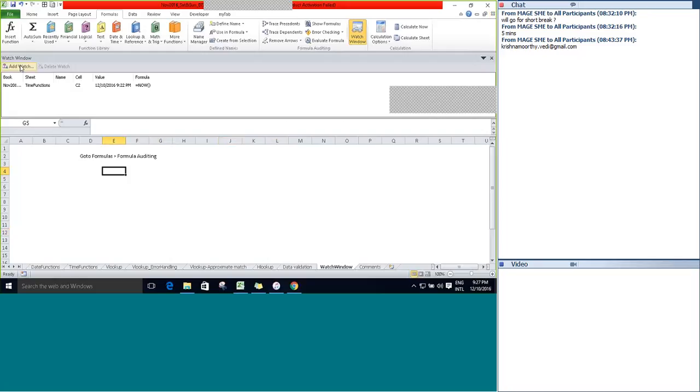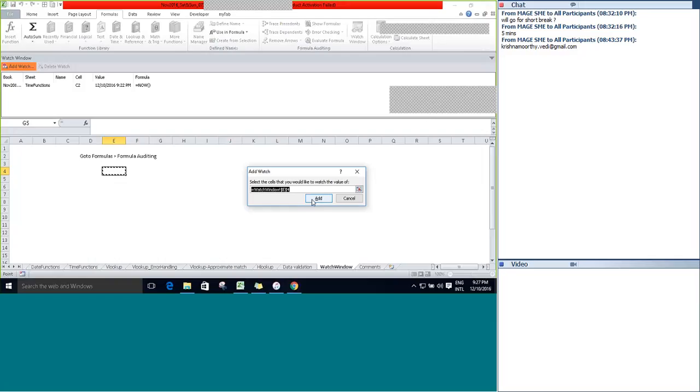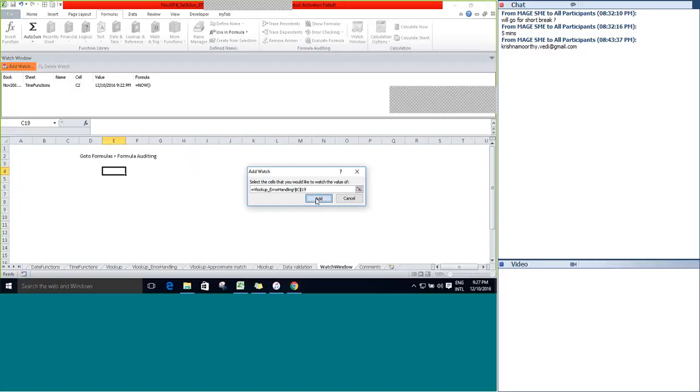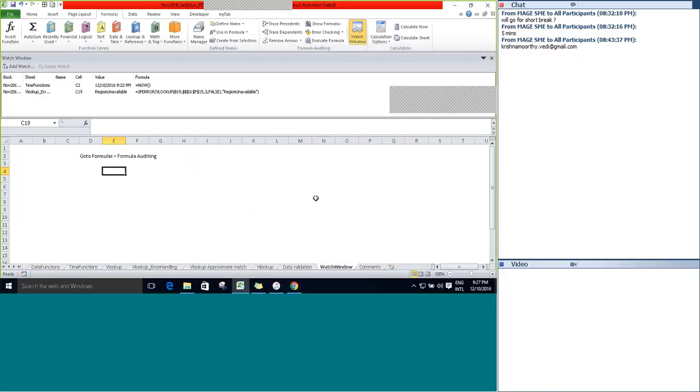So you can add any kind of cell values in a watch window. I want to monitor the value of this particular transaction number output. You can click on Add. You can see all the details, the formula as well as the value, as well as the cell address with the corresponding sheet name and the workbook name. So this is the use of a watch window. You are just going to monitor the value of a particular cell, and the formula that is available there.